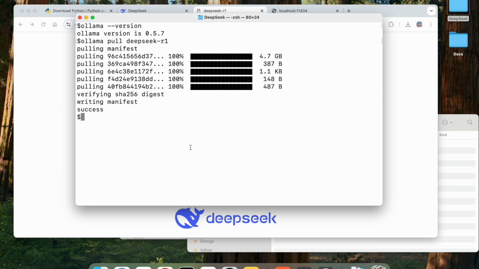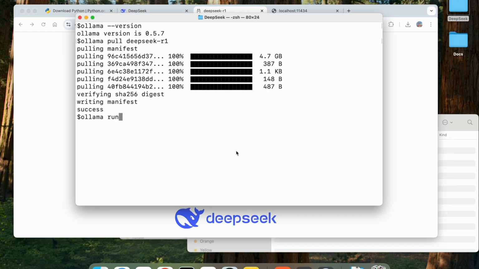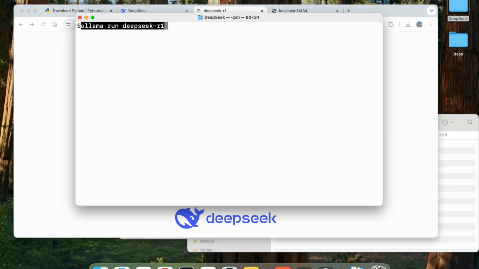I have to start the DeepSeek AI. What you can do, which is our step number 3, is Ollama run, as it says here, Ollama run DeepSeek R1. I'm going to go ahead and first clear this out. Run Ollama run DeepSeek R1. It will initialize it and it will give me a prompt.